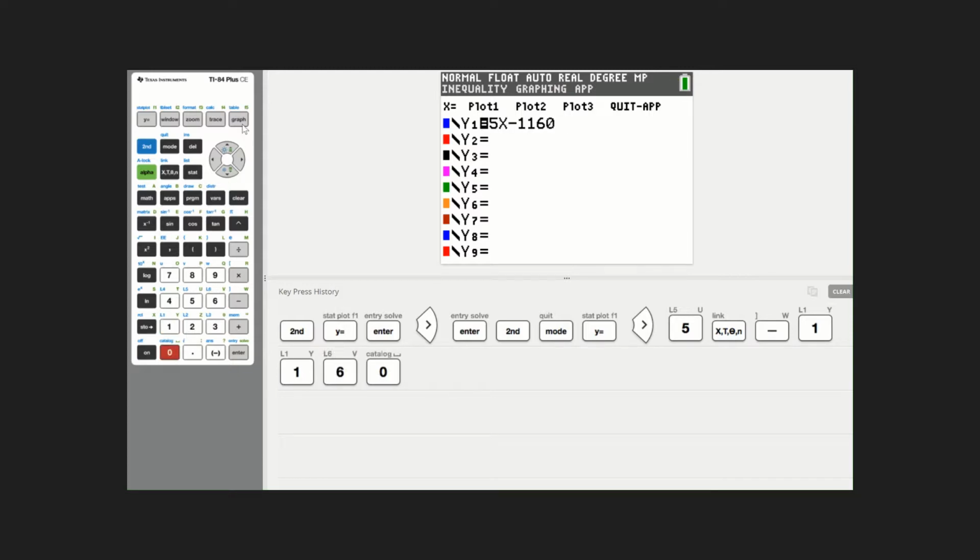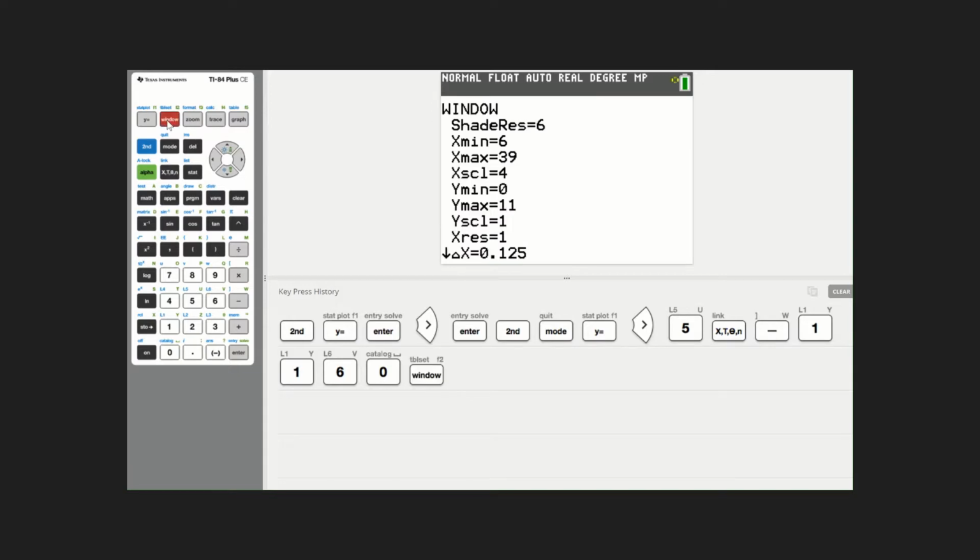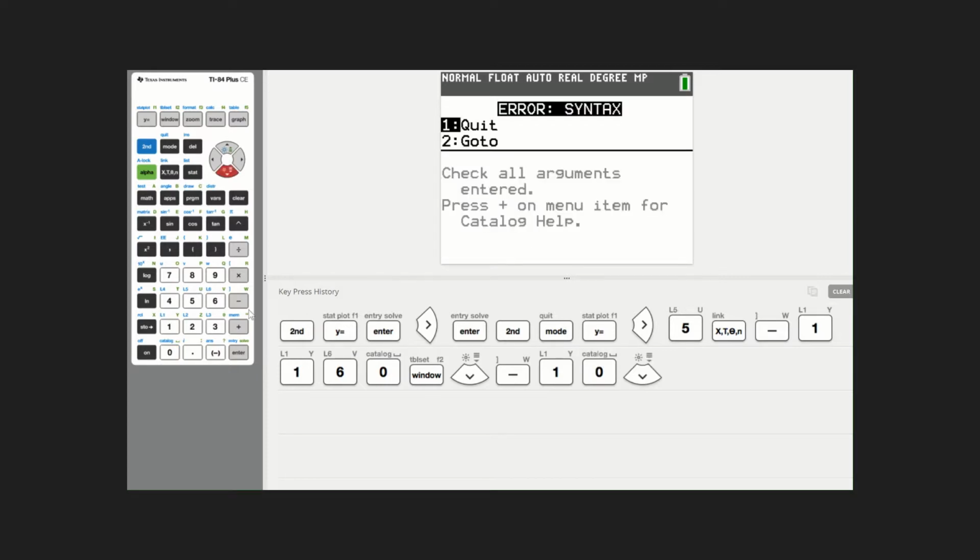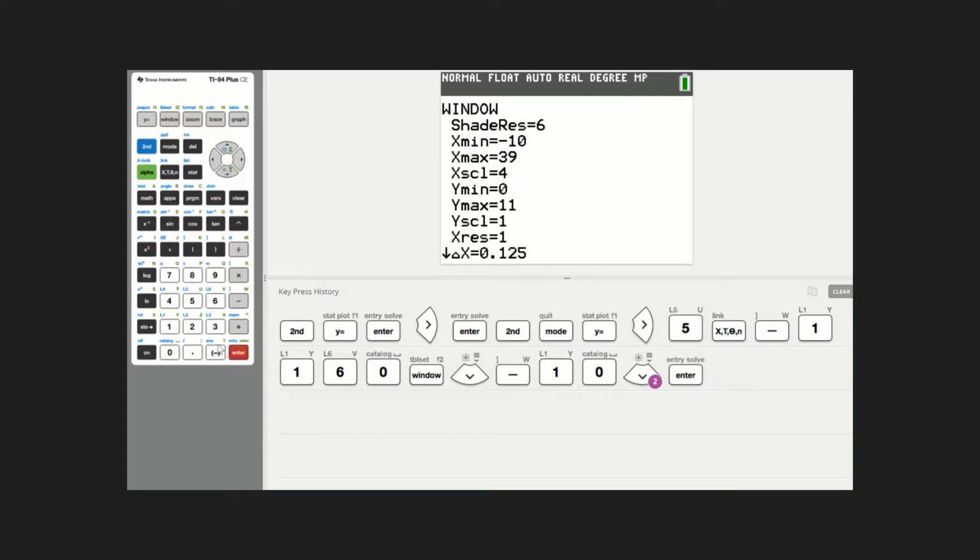All right, so I'm going to go here. Let's see. I better look at my window settings. I'm going to set it back initially to the default settings, which is -10. And I know this is not going to show me anything, but uh-oh. I got the error sign. Go to, use the negative button, not the minus, not the subtraction button. -10, 10.